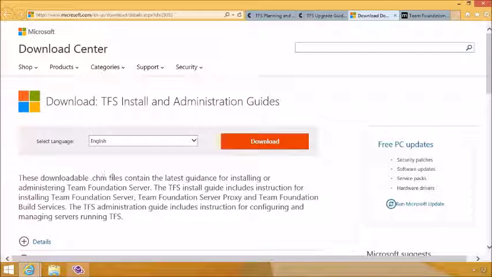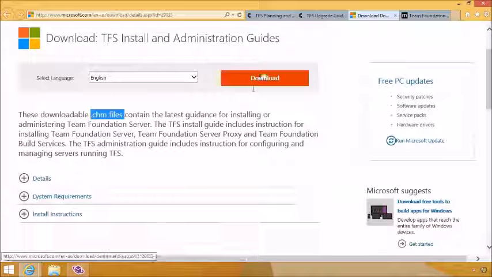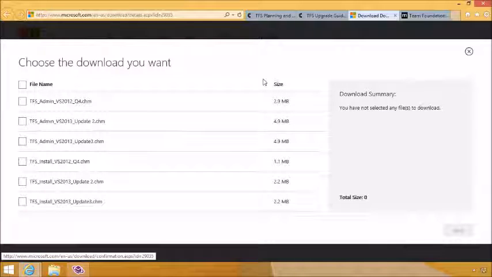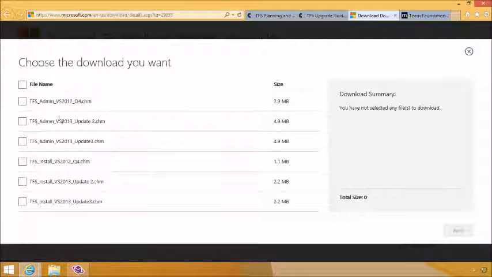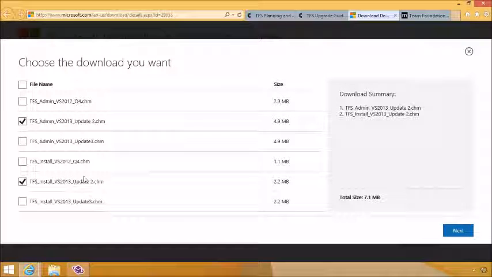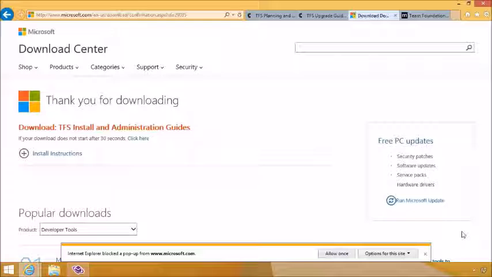Now, these are CHM files. These are basically help files. We can click download. And again, you're going to want to just go and make sure you have your latest version. So I'm going to grab, in our case, we were doing an update 2 installation. Let's grab those 2 files, the admin and the install guide, and click next. That's going to pull those down then from the internet.